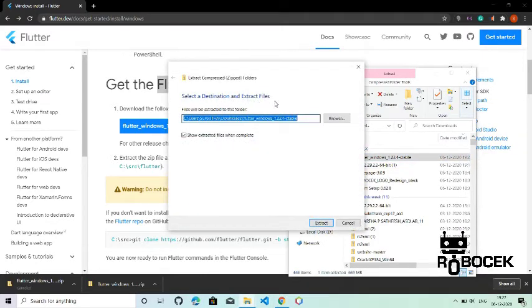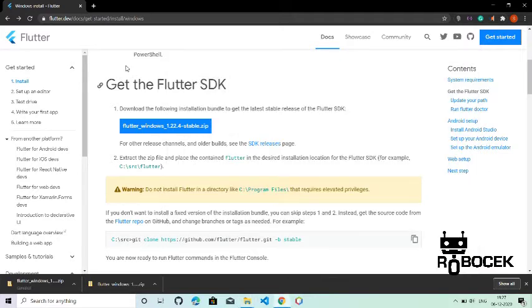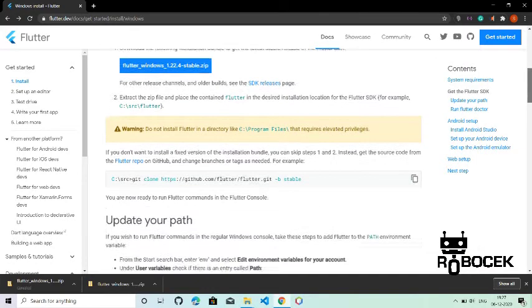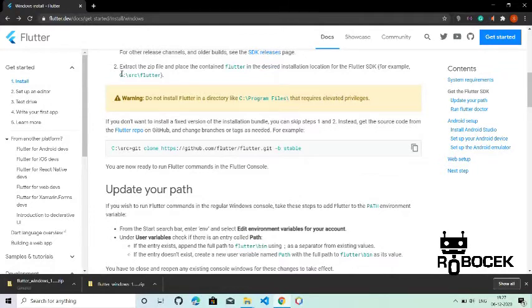We have to provide a destination for the extracted files. For that, we can check the documentation. The documentation says that inside the C drive, we have to create a folder called src, and inside that, we have to place Flutter. There is a warning: do not install Flutter in a directory like C:\Program Files. If you are installing Flutter in Program Files, you may require some admin privileges. So do not try to do that. Install Flutter in a separate folder created inside the C drive.